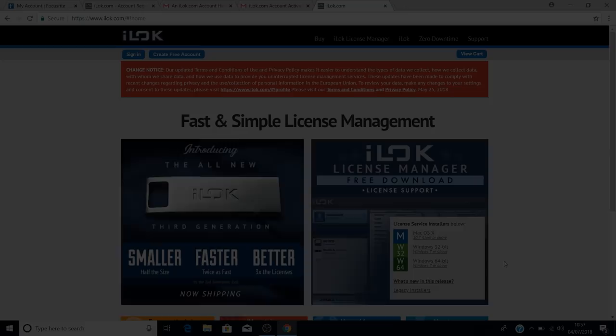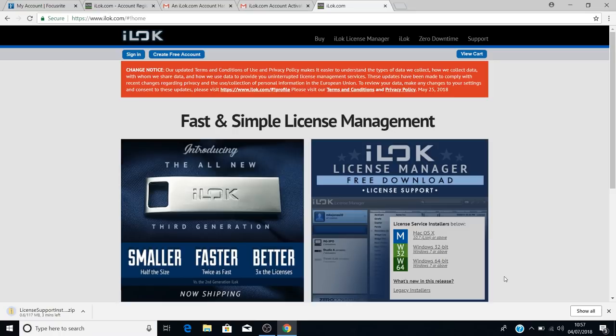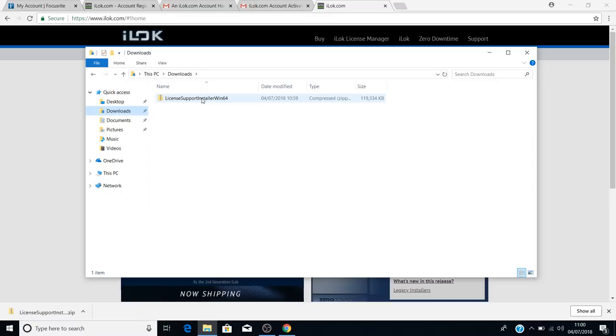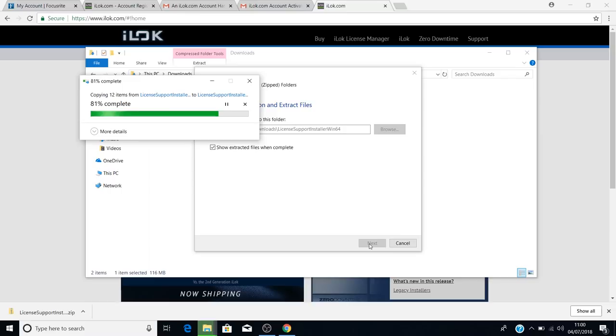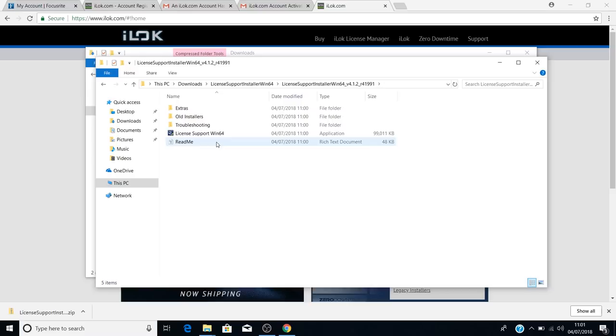Next, please download the iLok License Manager installer for your operating system. Once the download is complete, navigate to your Downloads folder, right-click on the downloaded file, and select Extract All. Ensure that the Show Extracted Files When Complete box is ticked. Now, double-click on the installer and run through the steps.